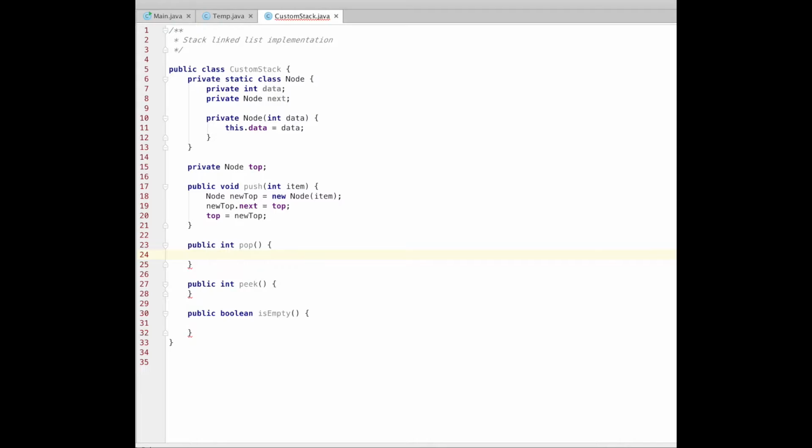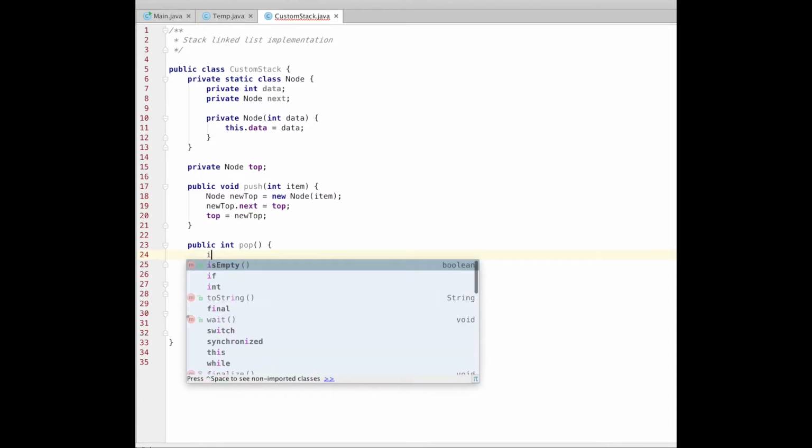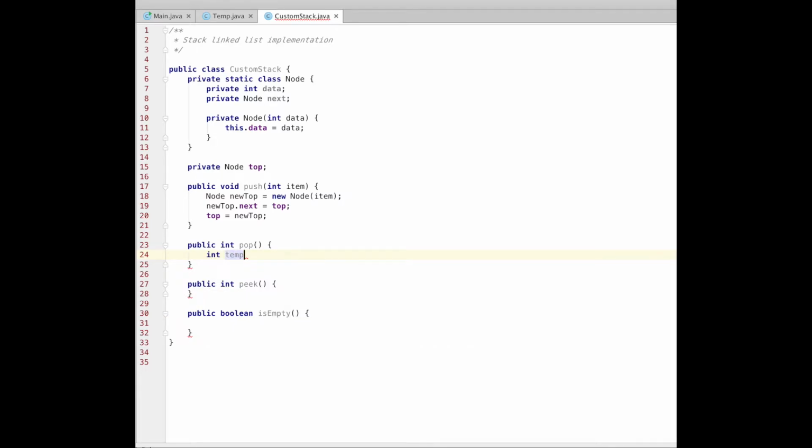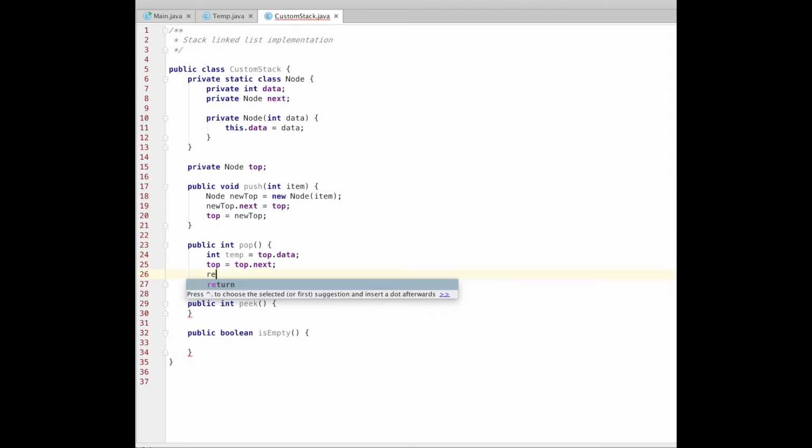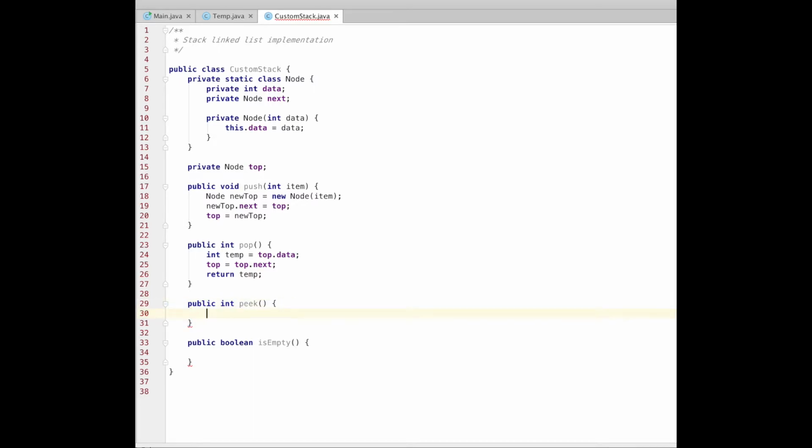Let's move to the pop. To pop an element, I'm going to create a temp variable which actually will be the data I'm going to return. It's top.data. Stack returns the last element, right? And I don't just want to return it, I want to remove it. And to remove the last element, I need to update pointers. So the top pointer is going to point now to top.next, right? The one below. And we just return temp. That's it with pop.